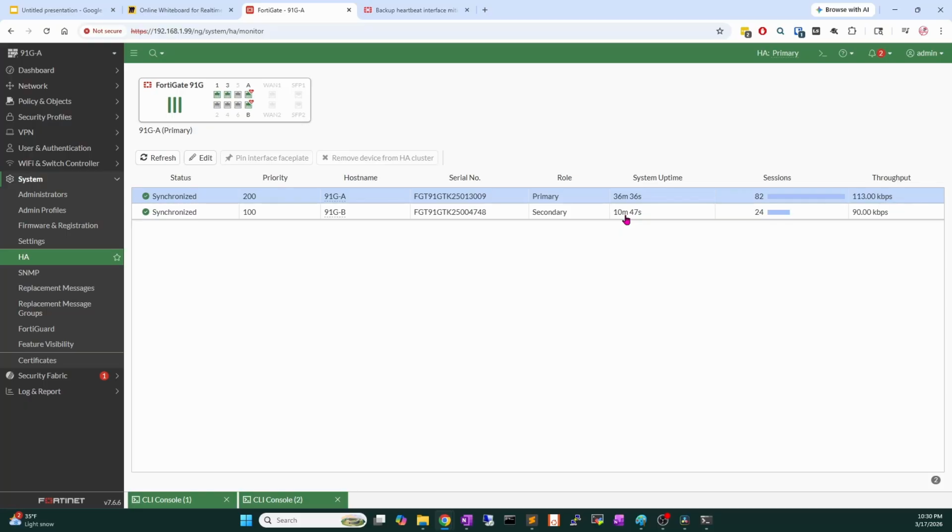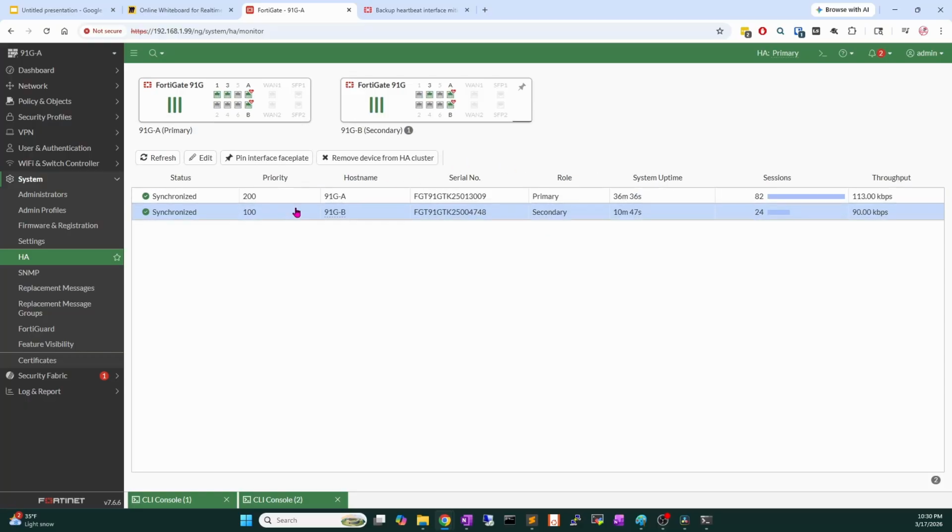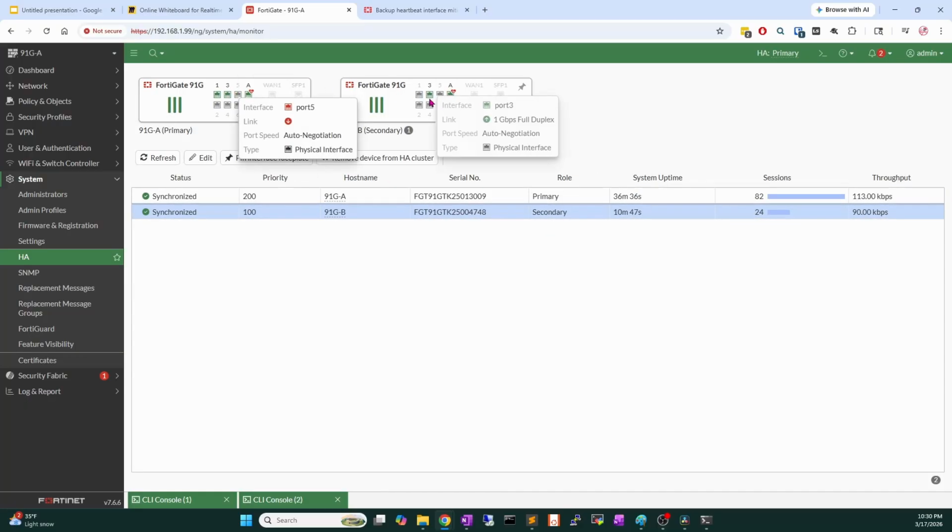Ideally you'd be doing this out of production anyway when you're getting the cluster spun up. So once you get it spun up, just give it some time to sync before moving on. So you can see here that the cluster is fully in sync. I got my primary, my secondary. If I click the secondary here, I can actually see the interfaces on each one, which is really nice.